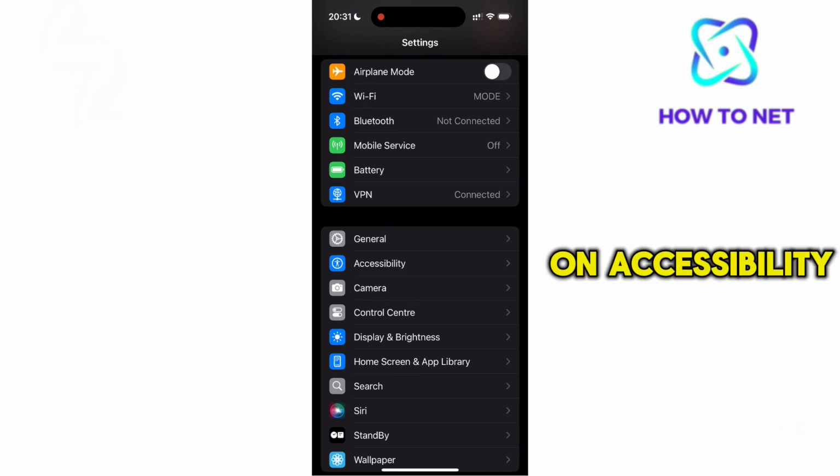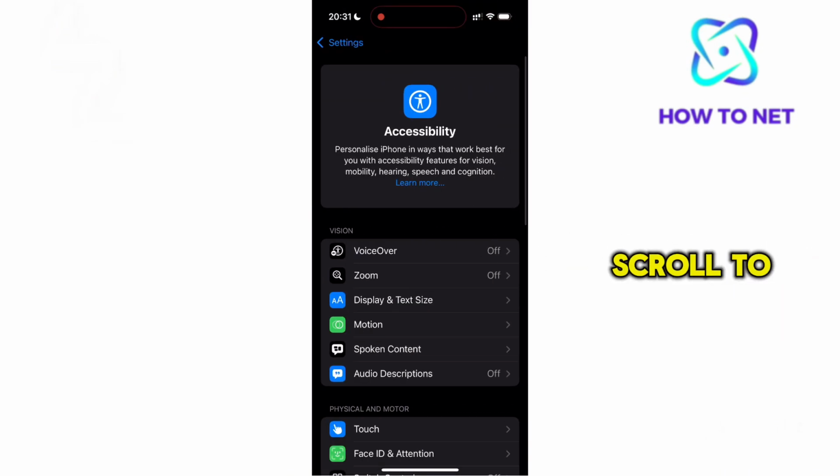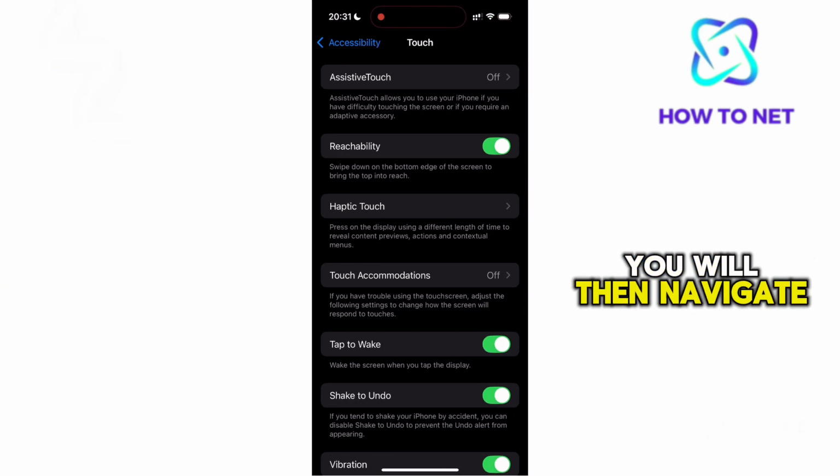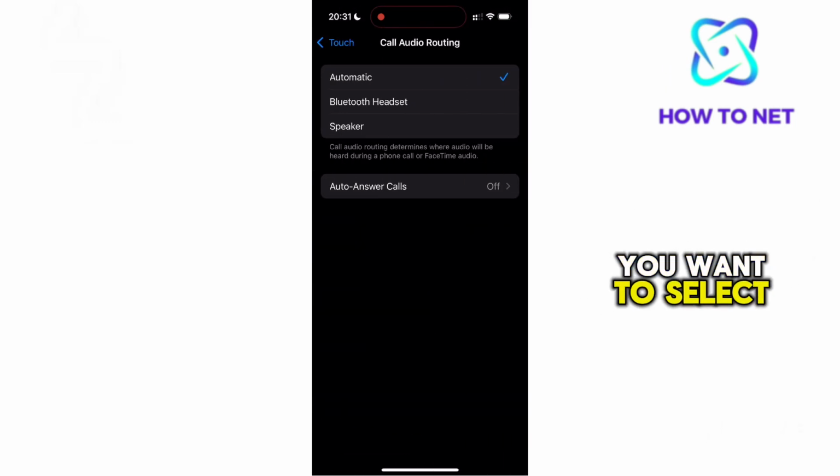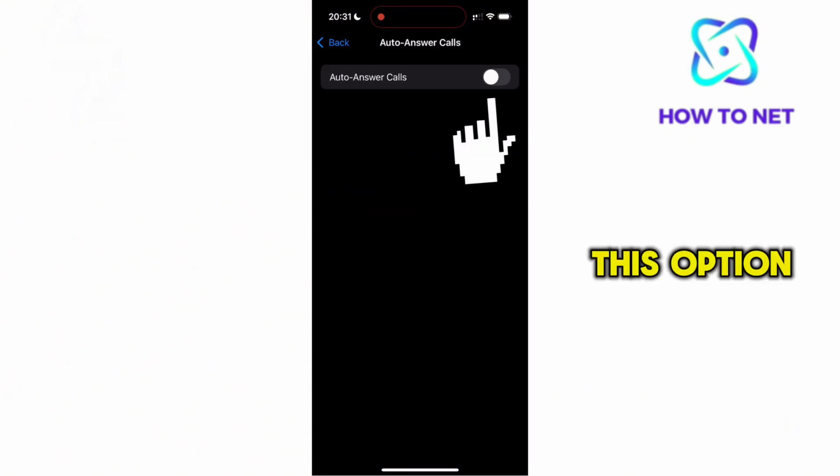You want to select on Accessibility. On this page, scroll to the option of Touch. You will then navigate to the second last option of Call Audio Routing. You want to select on this very last option of Auto Answer Calls. Make sure to enable this option.